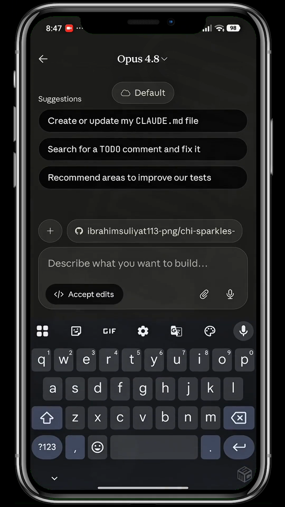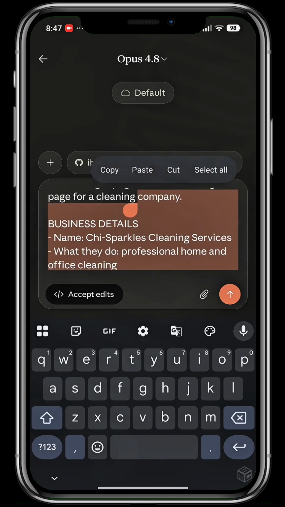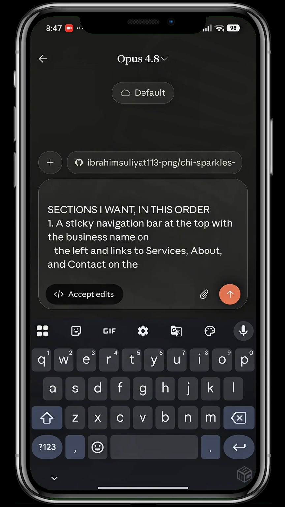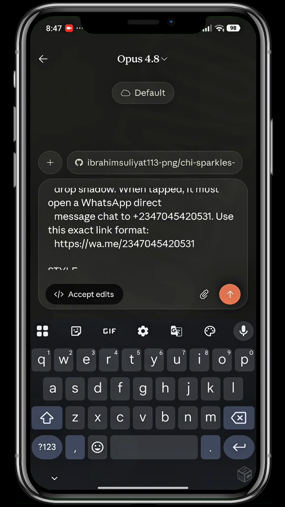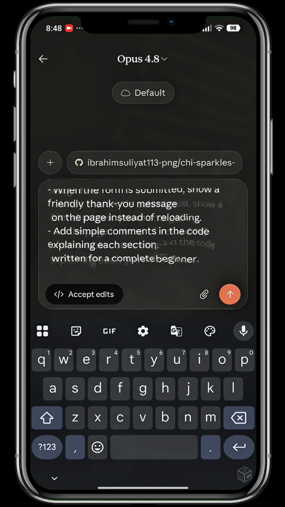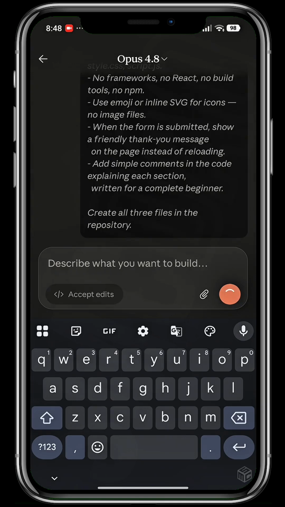Now, get your prompt from Claude. You can describe what you want to Claude, and Claude will give you a prompt. Paste it. Now, this is my prompt. You can see the business details, the sections I want. You can see the style, the technical rules. So that is it. I'll just hit the send button and wait for it to build.